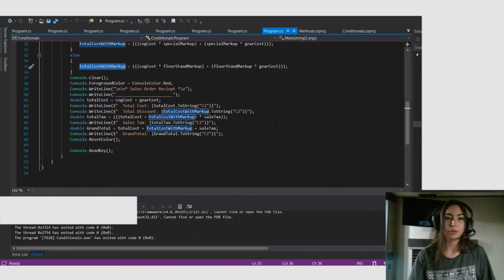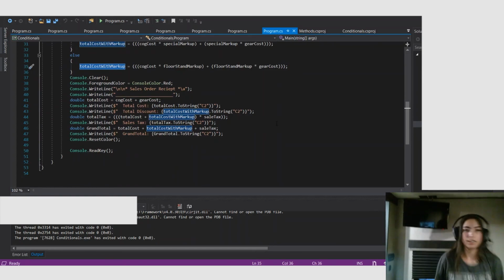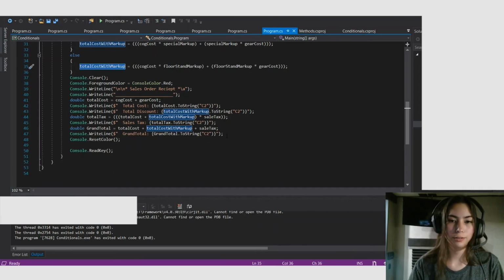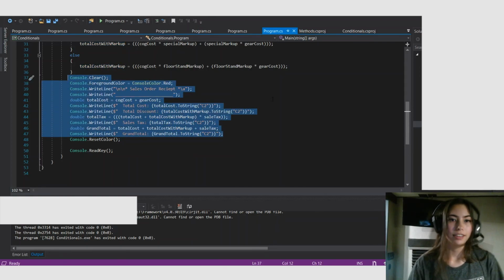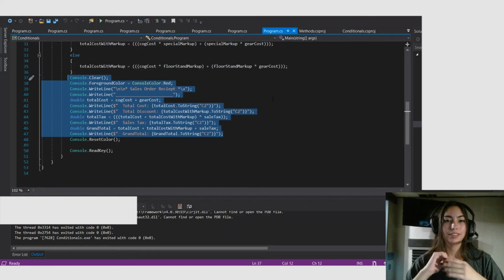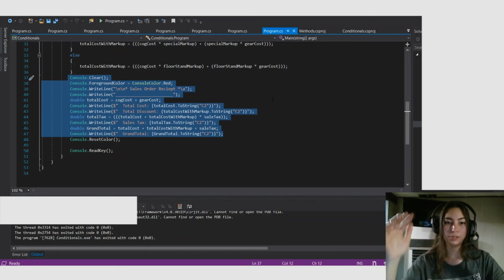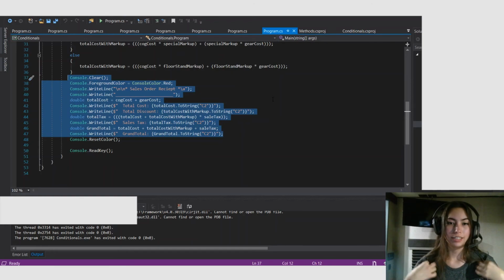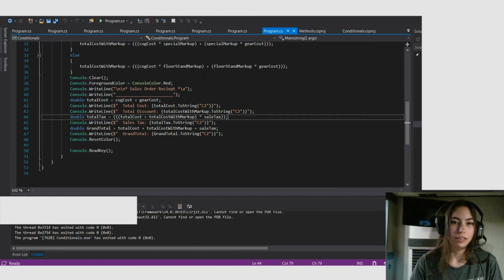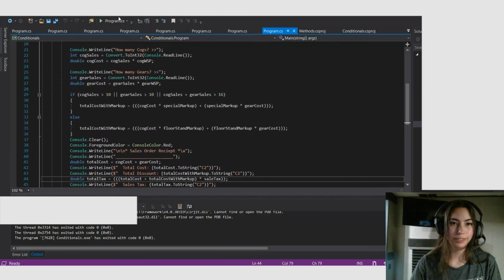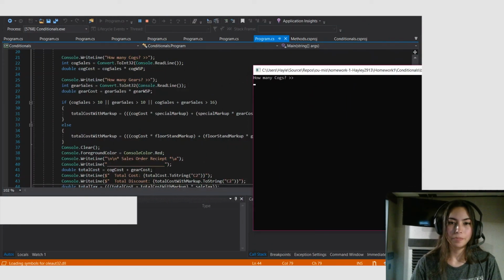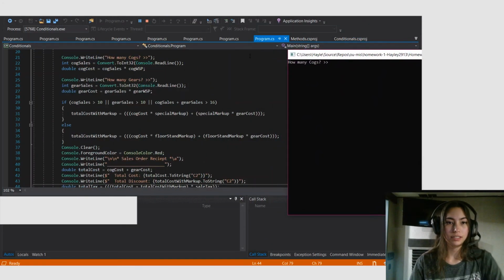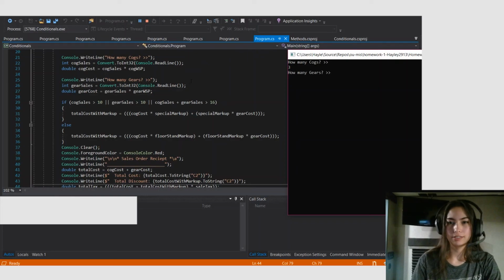That is very important because, as we'll see in this code right here, whatever value I have taken and stored, I am going to utilize and print it out to my user. I'm going to go ahead and run through this real quick. It says how many cogs? Let's say 3. How many gears? Let's say 2.